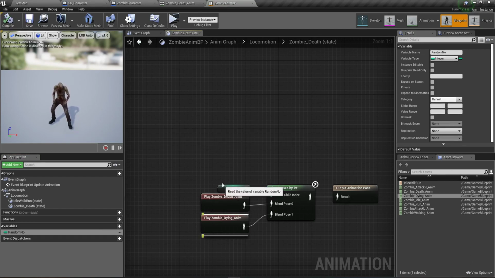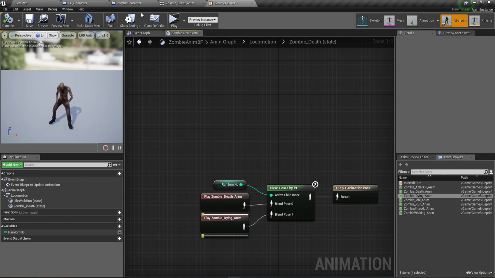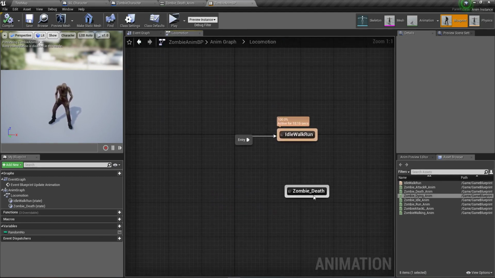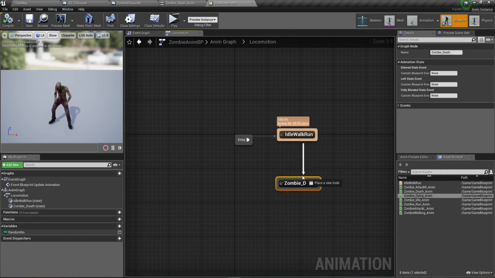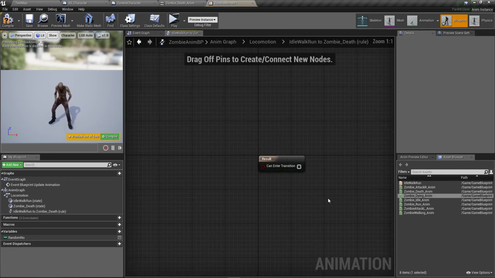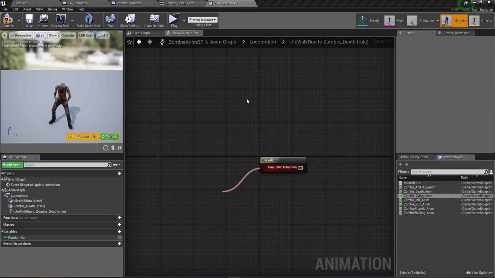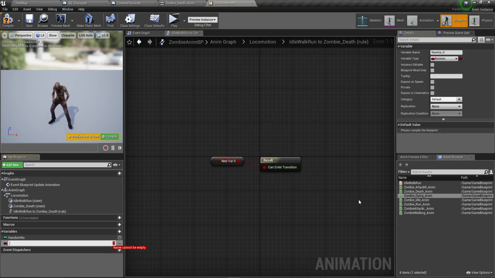So we need to randomize the number, so it will give you this. When this number is 0, it will give you this animation. When it's 1, it will give you this animation. So compile, save, and we just need one thing, plug it over like this. After that we need to promote this variable and name it is dead.